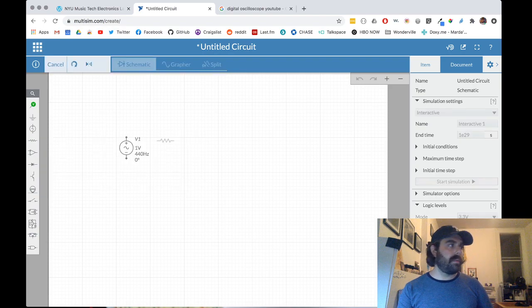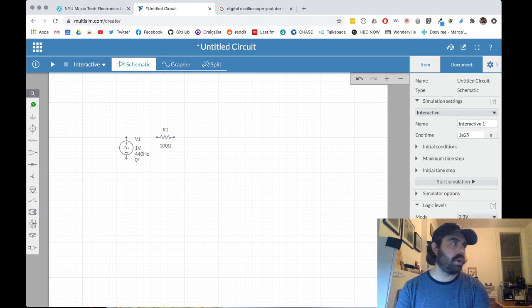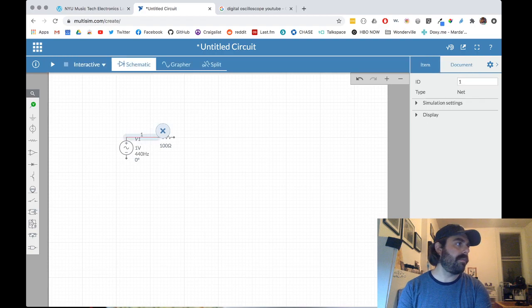I'm going to put it vaguely next to my voltage source, and I'm going to double click it. I have a resistance of 1K. I'm going to change that over here to 100 ohms. And we're good. And then I'm just going to click on this, and that'll attach those together. Good so far.